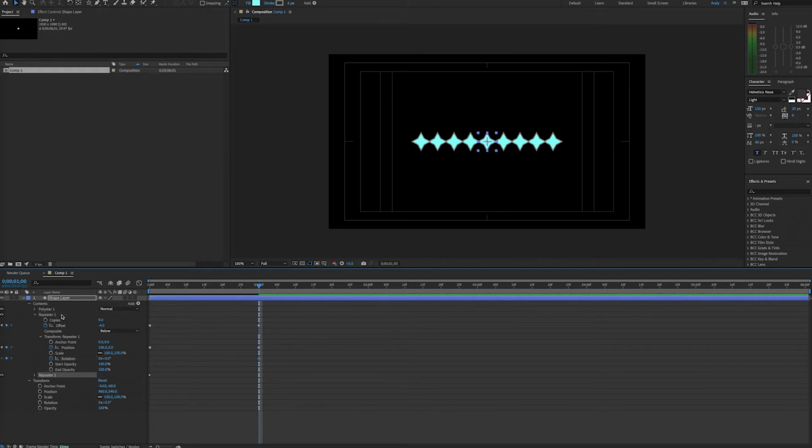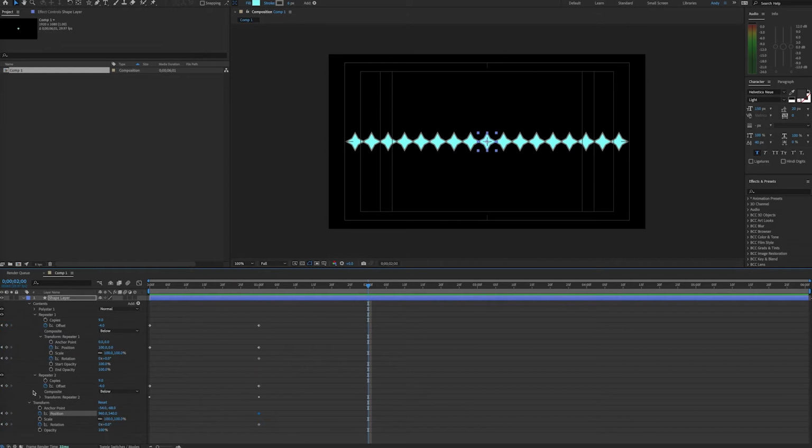Also note you can duplicate a repeater. And this repeater 2 will respond to what is above it in repeater 1. Also, you can still make your regular adjustments to the shape layer. For example, we can set keyframes for position and rotation of our shape layer here so we can move them later on. Now we can work on repeater 2.